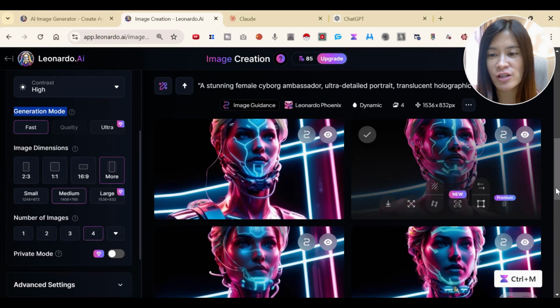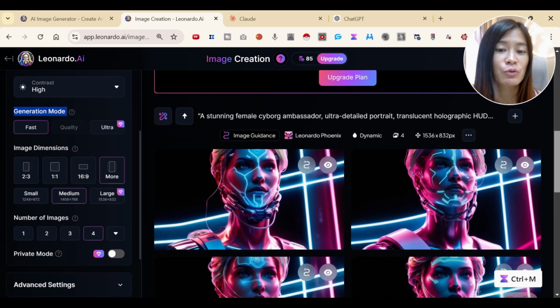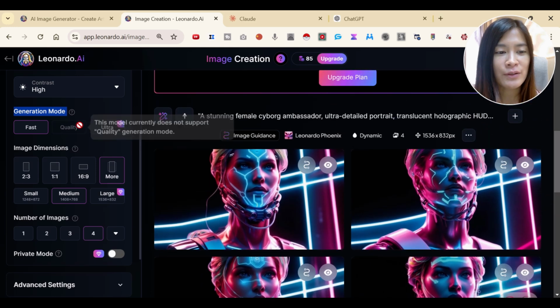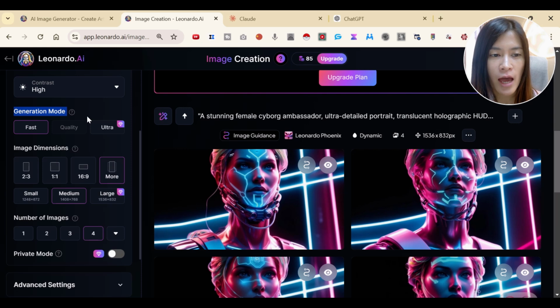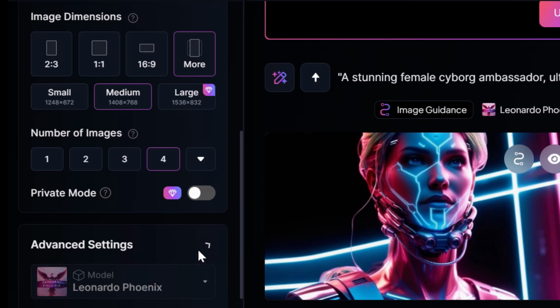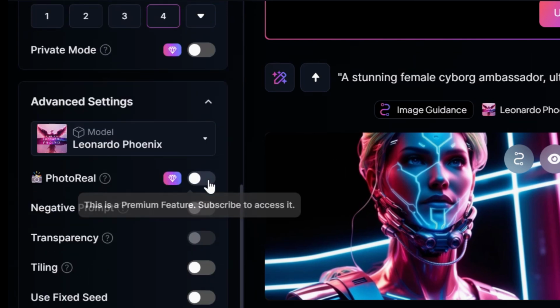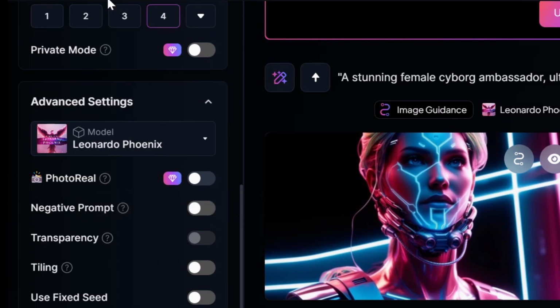This is a variation that I received. There are 4 different variations. You can pick the variation that you really like to work with. There are also some additional menu bars in Leonardo AI that you can adjust, like how fast you want to create the images, what the dimensions of the images would be, how many images you want Leonardo AI to create for you, and also some advanced settings. Of course, if you want a really photo-real look, you have to upgrade to the paid version of Leonardo AI.